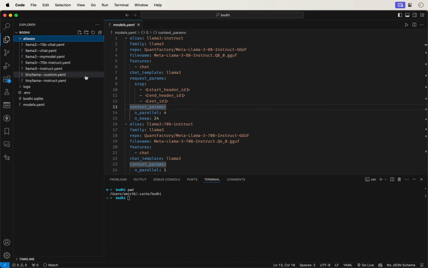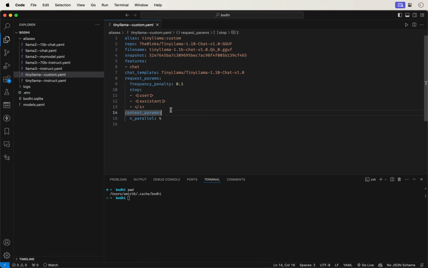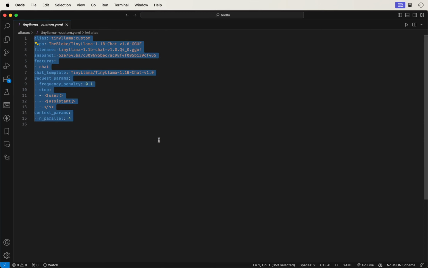So I can go back to my BODHI home. In the aliases folder, I see a tinyllama custom file created with all the parameters that I specified on the command line. Now I can start using this alias for running my models, which we'll see in the next video.